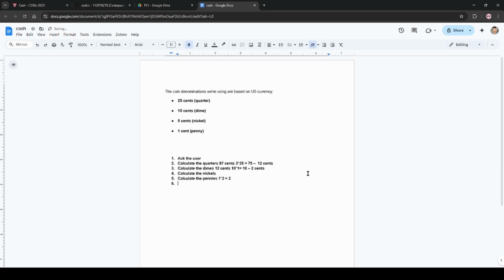Last part, we will sum up all the coins: 3 quarters, 1 dime, then 0 nickels, and last is 2 pennies. 3, 4, 5, 6, so we have a total of 6 coins.